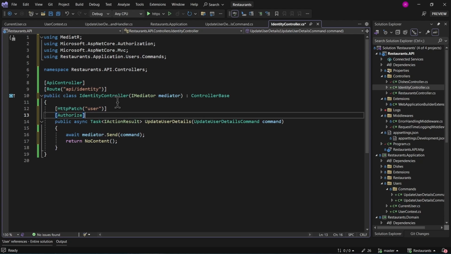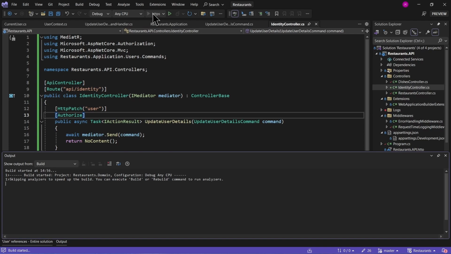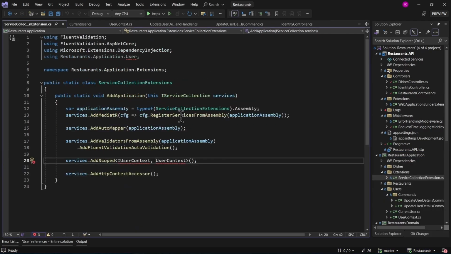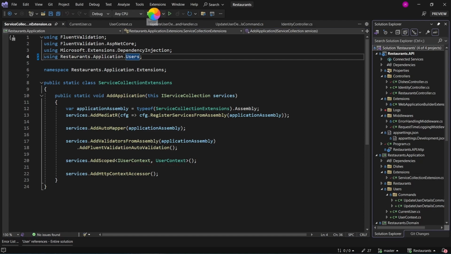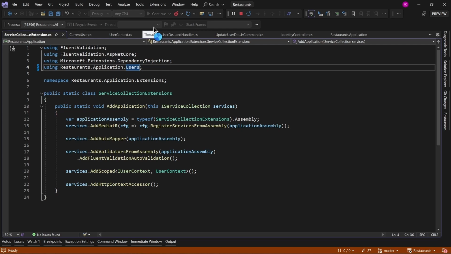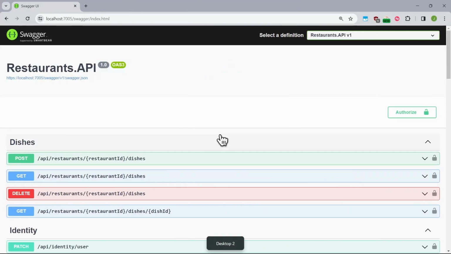Alright, let's go ahead and test this endpoint by first of all retrieving the user access token, and then using this endpoint, we should update the user details. So let's run the web application. But before we do that, I'll also have to change the namespace to be Restaurants.Application.Users for the IUserContext and UserContext types. Now when the error is gone, I can start the web API and open up the Swagger page, in which I will have to first of all authorize my requests.